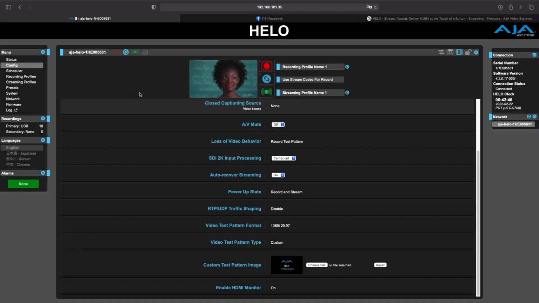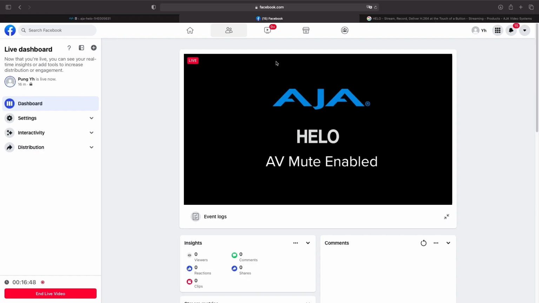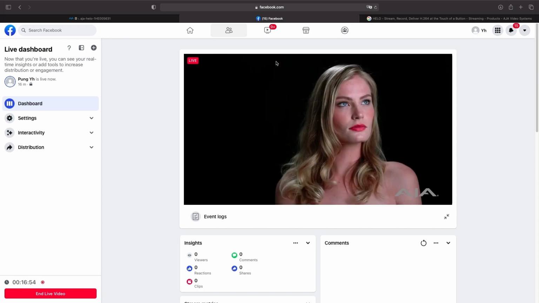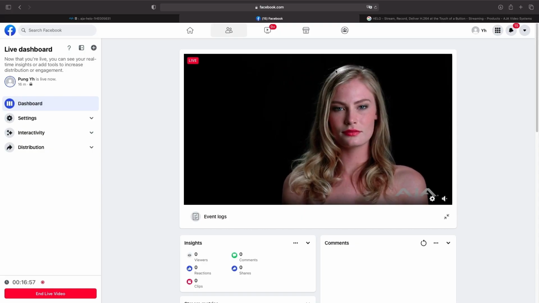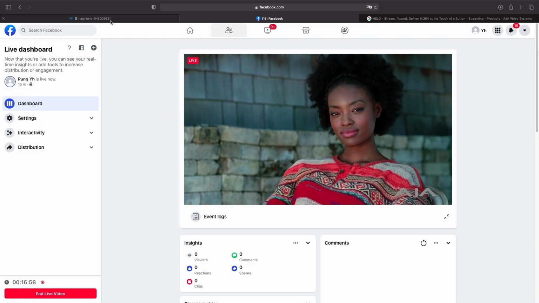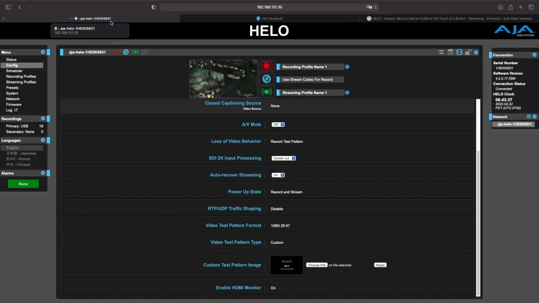So now I'm going to reconnect the input signal to HELO. And once I reconnect the input signal, HELO will immediately capture the video when it restores, without interrupting the recording and streaming activity as well. So similarly, it will take some time to reflect the changes on the Facebook live stream. So let's just wait for a few more seconds. And there you go. So now the input signal is back. So this is how the function benefits the user without interrupting the streaming and recording activity.